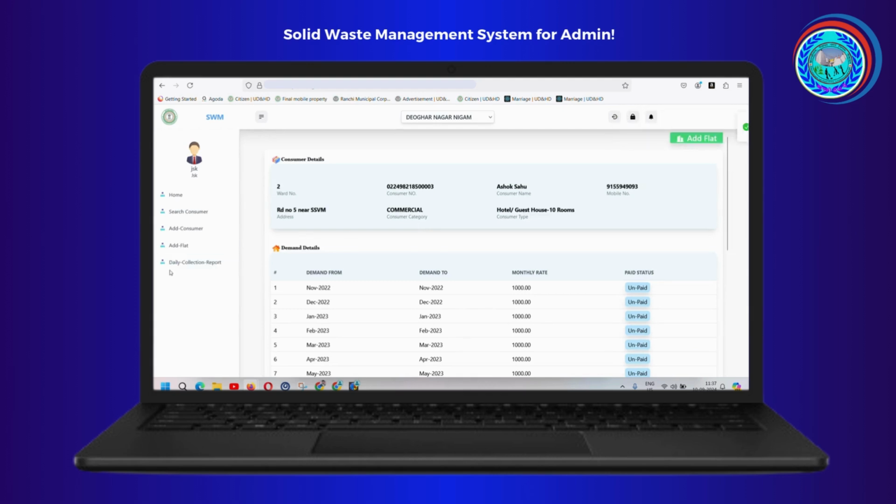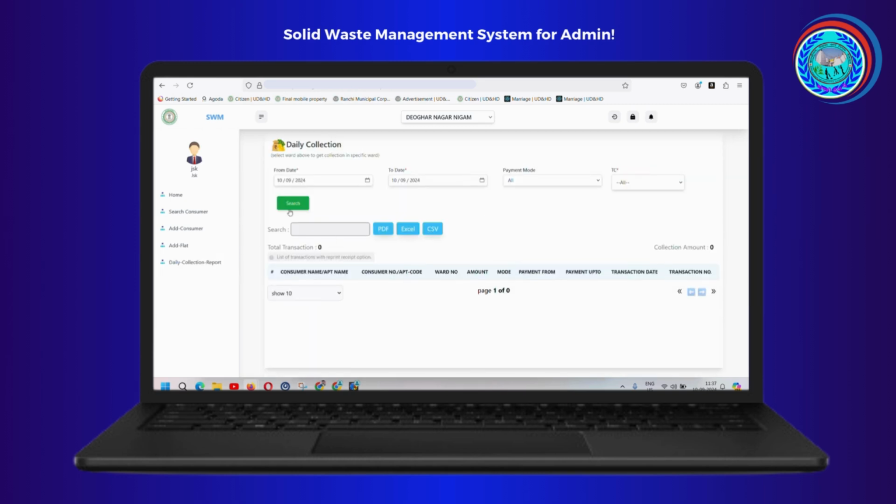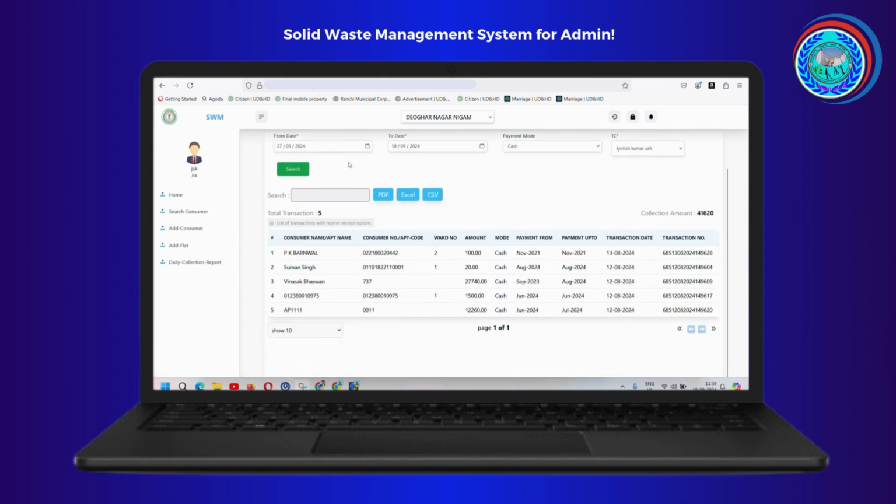To view the daily collection report, navigate to the dashboard and select the Daily Collection Report option. The collection report will include a filter option, allowing users to view reports for a specific time period.